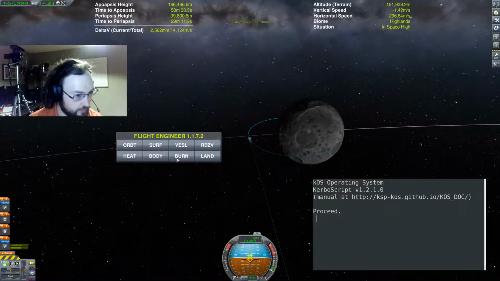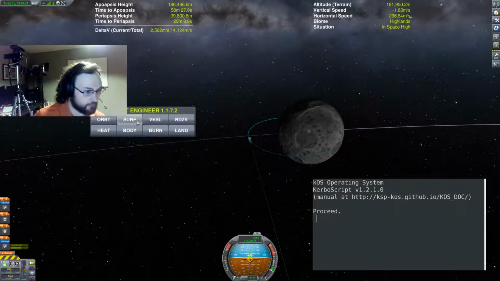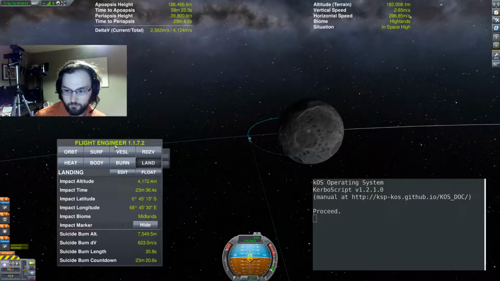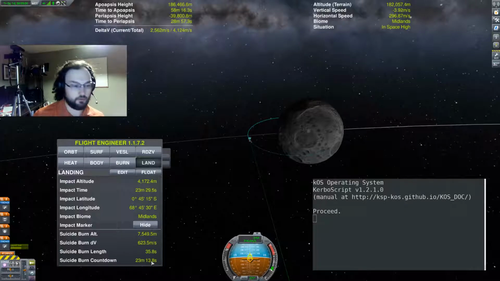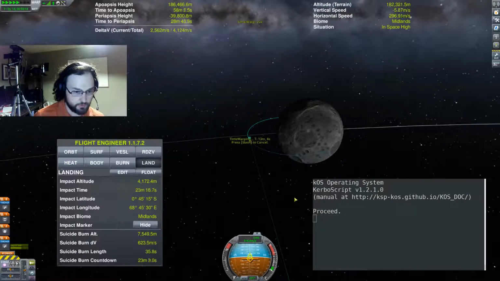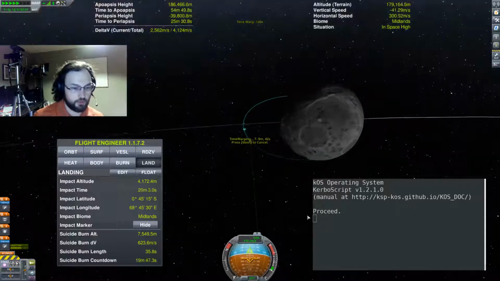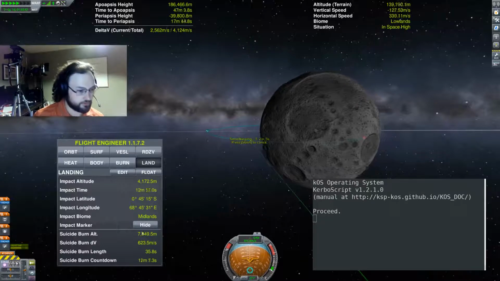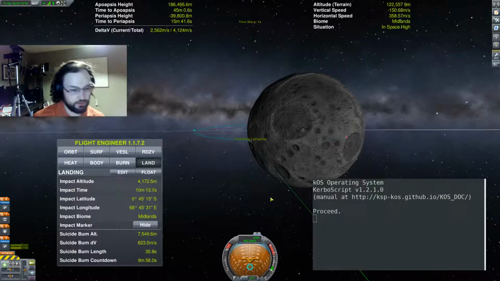Now, our strategy for landing this is going to be to take our flight engineer thing here and take this landing mode, because this gives us our suicide burn countdown. So that tells us, according to Kerbal Engineer, how long do we have before we need to start burning. And I'm going to start time warping to try to get the suicide burn countdown down a little bit further. Suicide burn altitude is 7.5.